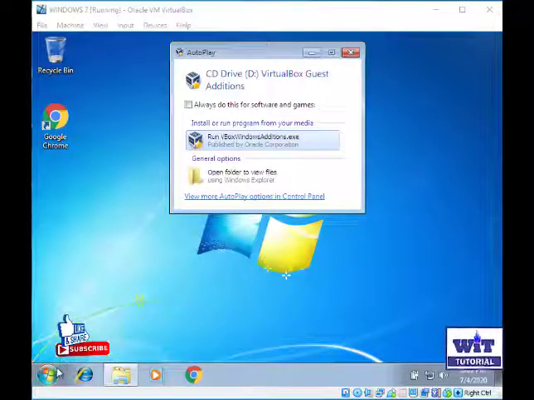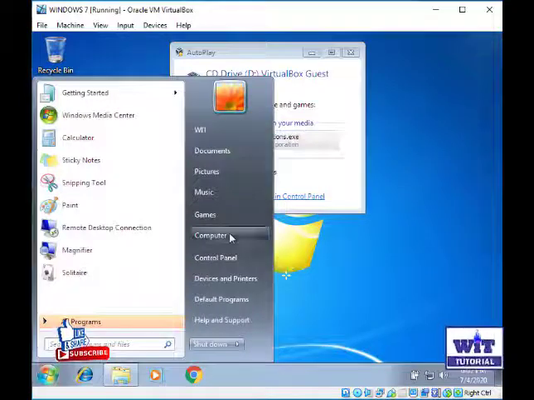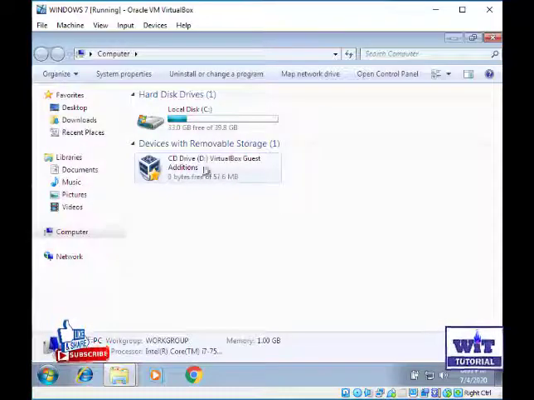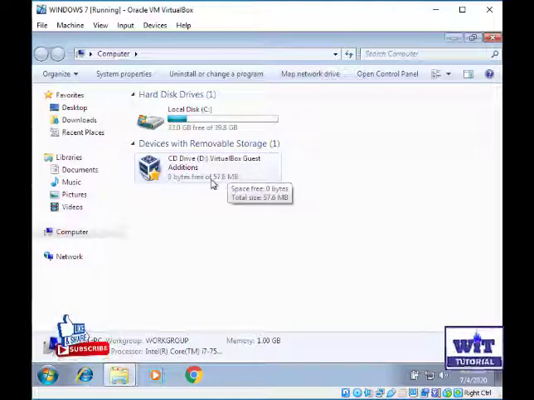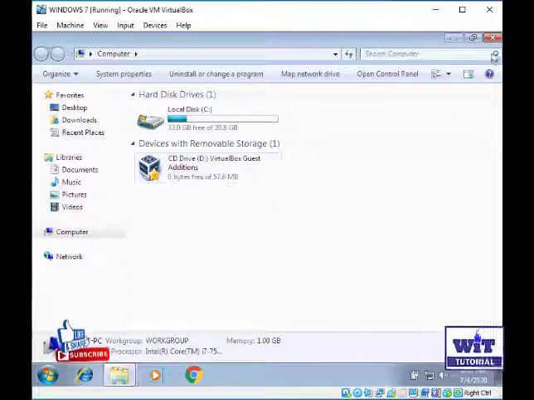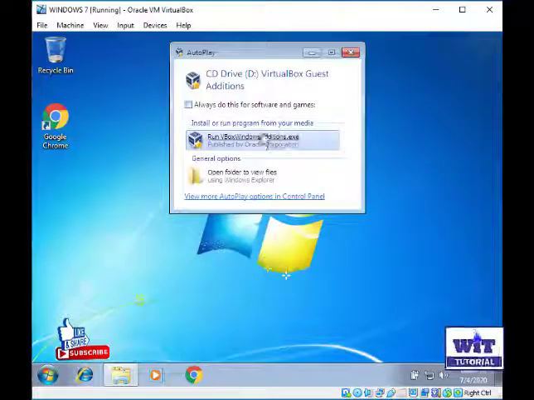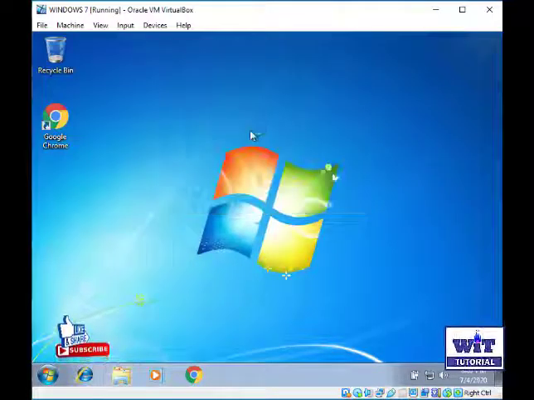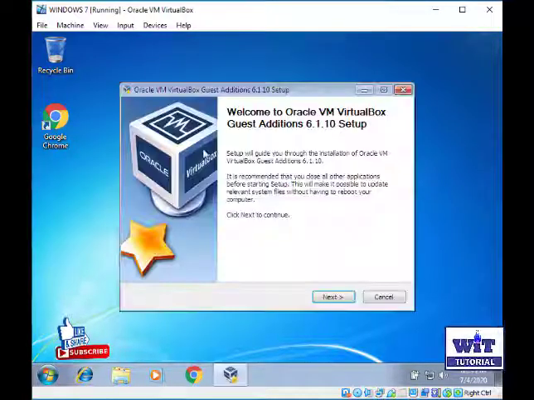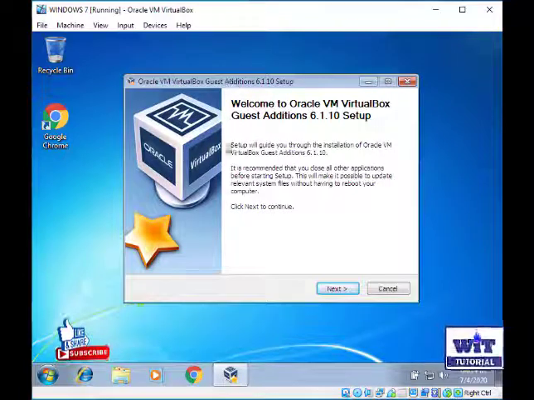You can just click on the Start button, then go to My Computer, and you can see here in the CD drive the VirtualBox Guest Additions are shown. Then double click here. Okay, since it came up here as a pop-up window, I'm just clicking here. Then it will show: Welcome to the Oracle VirtualBox Guest Additions 6 setup.